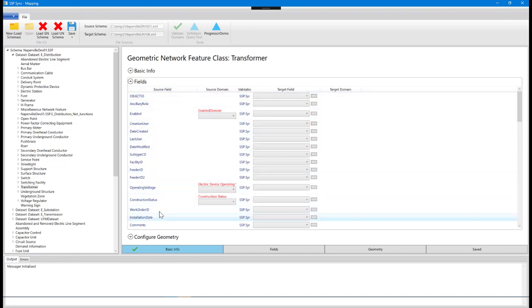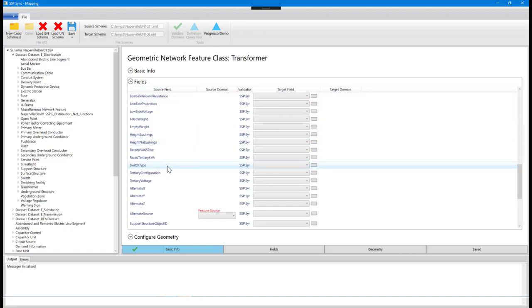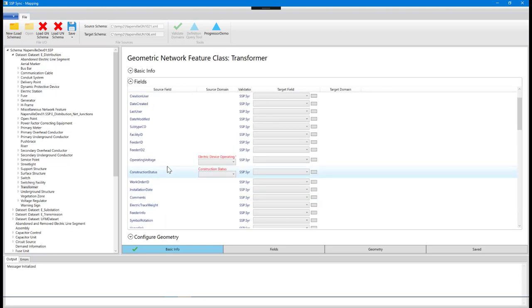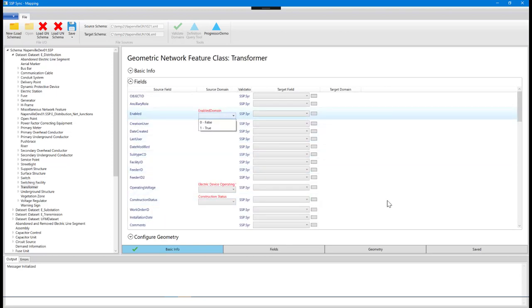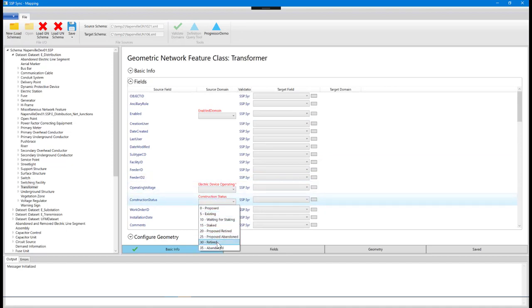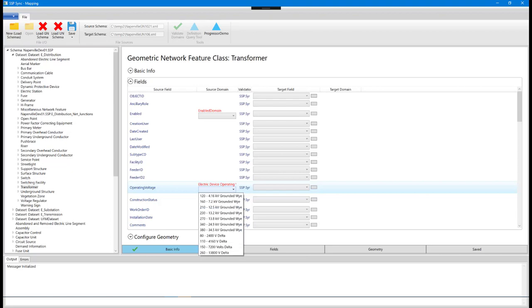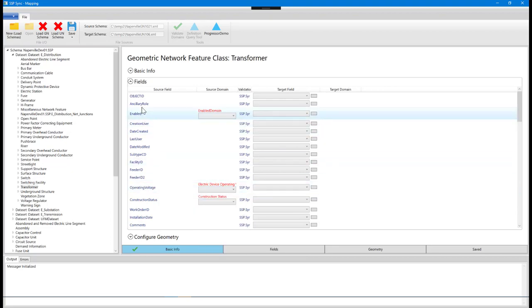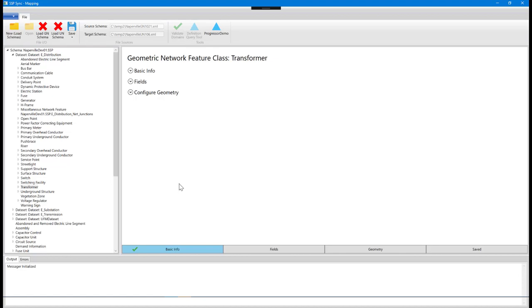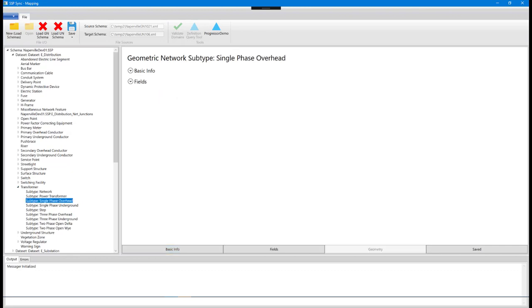Here's our various fields that we can create mappings for. We can see domains where they're applied and domain values. We're obviously going to support the capability to map to target domains and do some validation on the domain values to make sure that we've got appropriate mappings between those. And once we've set that at the parent, we're then going to go into the individual subtypes. We can see the green check marks indicating that we've set all the information that we need to set for a successful mapping at the parent.